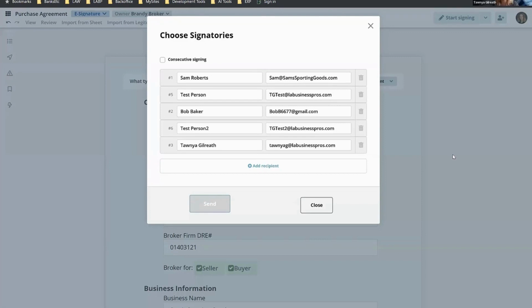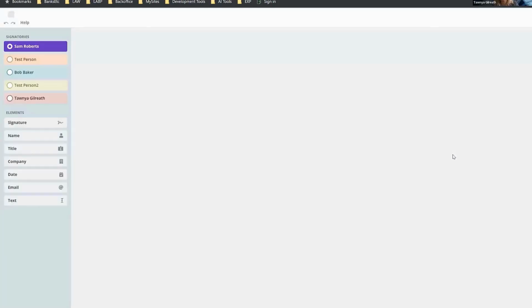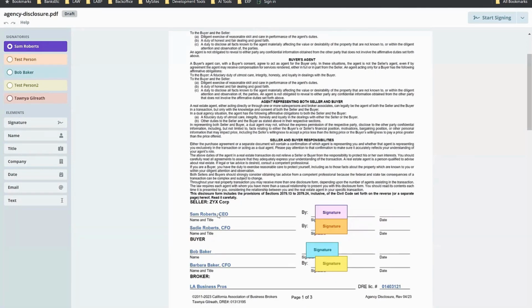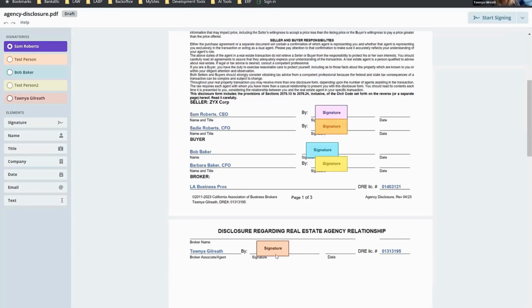And I can tell you this is very slow when I'm running Zoom and screen share. It takes a while to pop this up, so I apologize for the delay. It's usually not that slow. Okay, so you can see here that it's automatically started populating some things. So you've got Sam Roberts, Sadie Roberts. So that's why it had the other blank, because it didn't have an email for Sadie. Bob Baker, Barbara Baker. So we've got all of those. Then it's got a signature line for me as well.